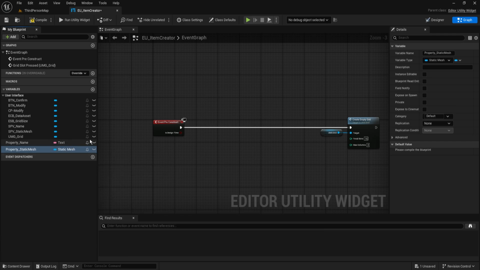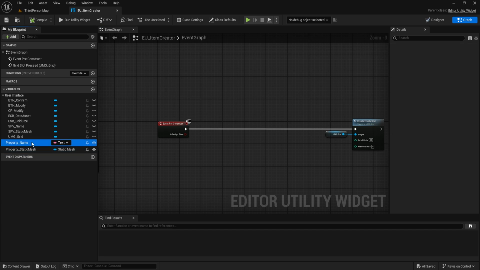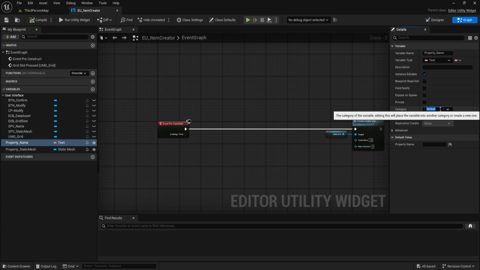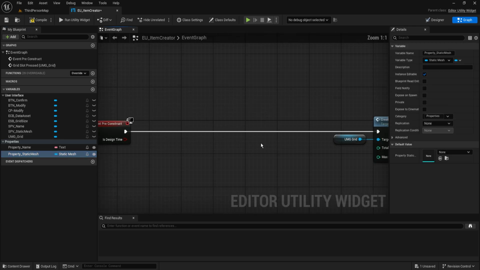Now, both of these do need to be instance editable. So that means you want to select the eye icon here or go into their details and select instance editable. And with that, we have created the two variables we need. We're going to put them in a category called properties, just so it's nice and separate from the rest. And we're going to set it up because it's really rather simple to do.